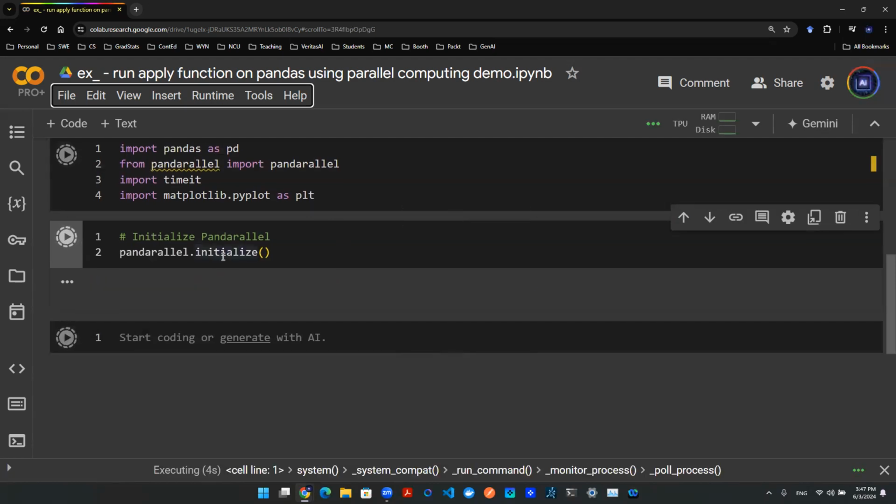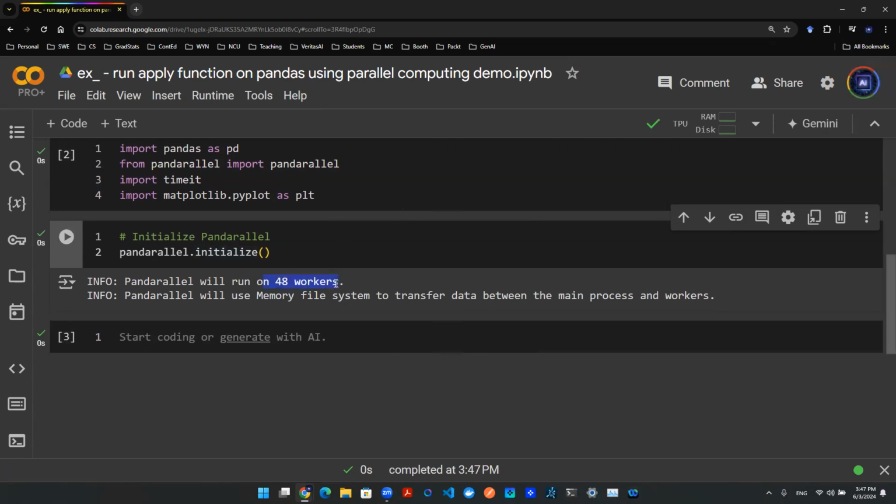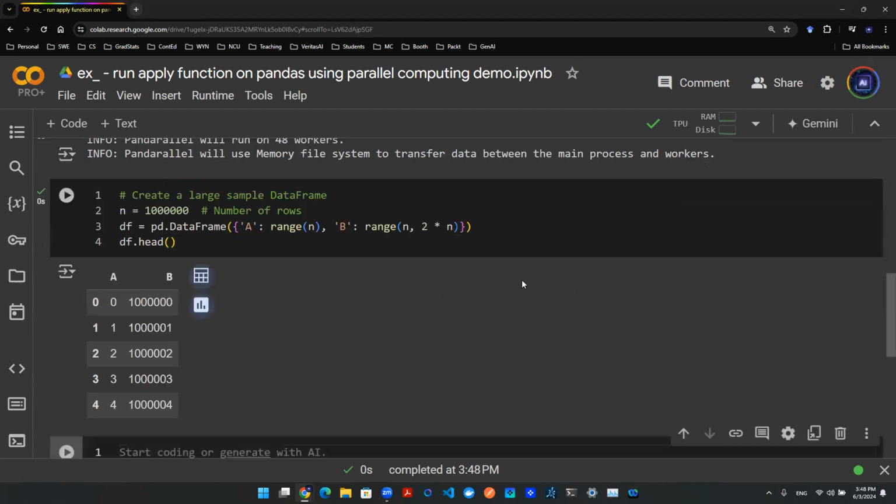I do this on purpose because I want to show you it is important to have multi-core in your system, and this is how you see it. Otherwise, the demo won't make much sense to you, and you cannot replicate it. So now that we've initialized the system and we see more than one worker working for us, let's create a data frame just so we have something to work with.